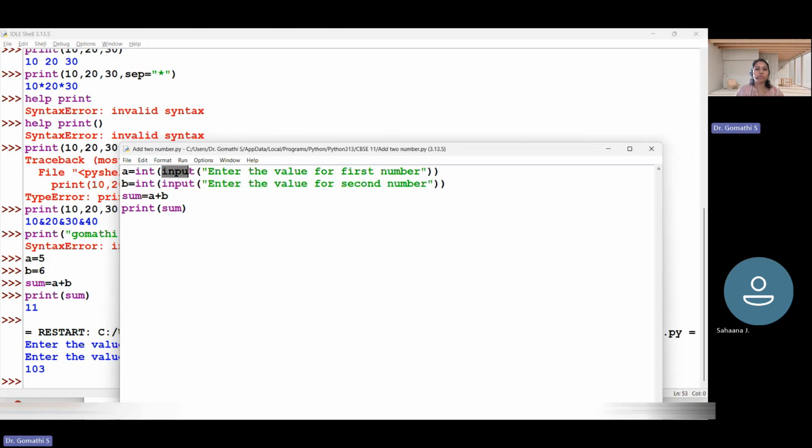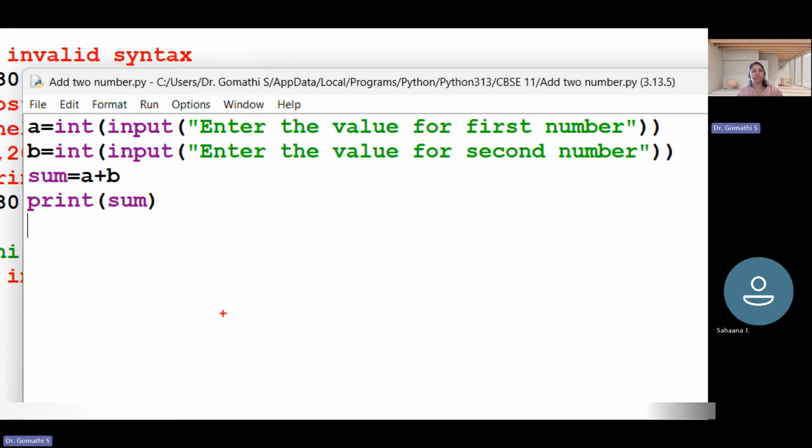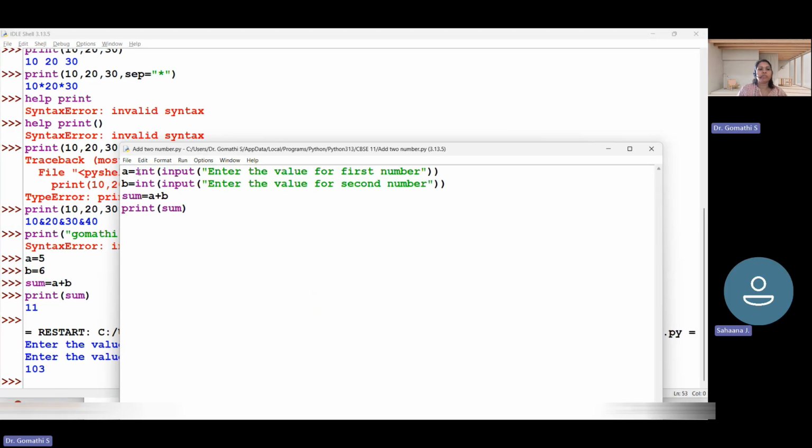So you have to use this function. This is another function, I told you, right? Whenever you are using a function, it should start with an open parenthesis and end with a close parenthesis, and inside you have to pass a parameter. So we have passed a parameter. And why am I giving this int? Because whenever you're getting an input, it will consider that as a string.